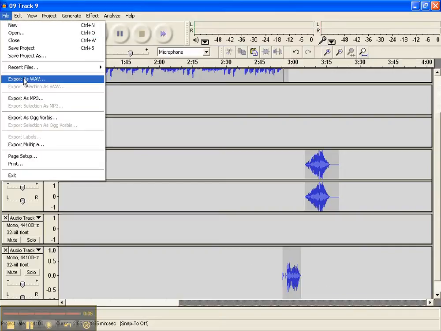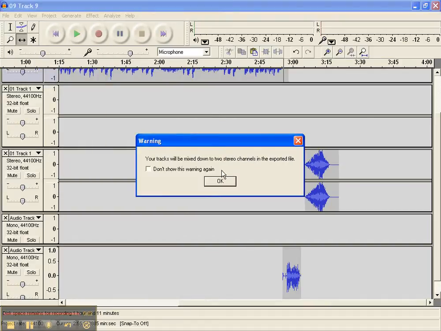When you're done, go up to File and click Export as WAV, and it's going to mix it down.